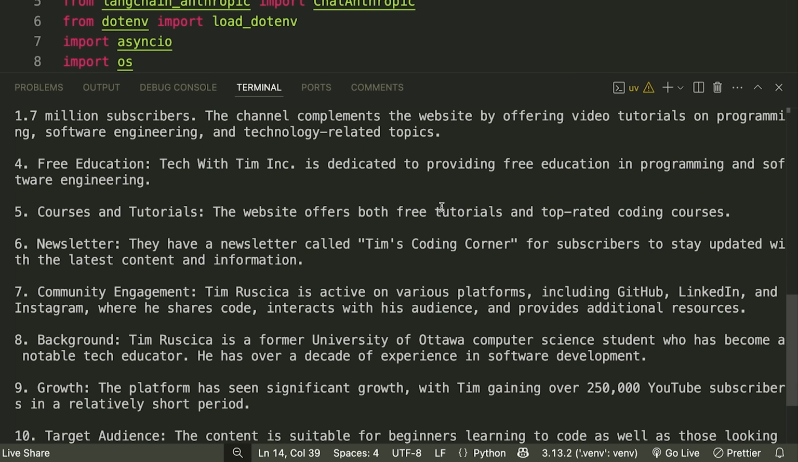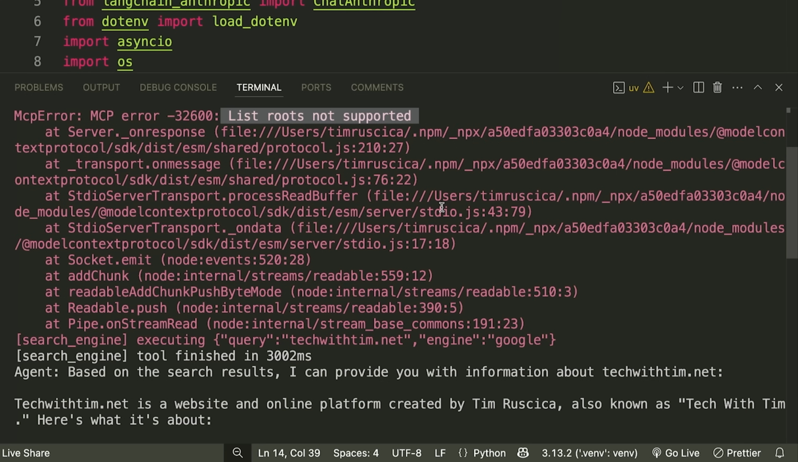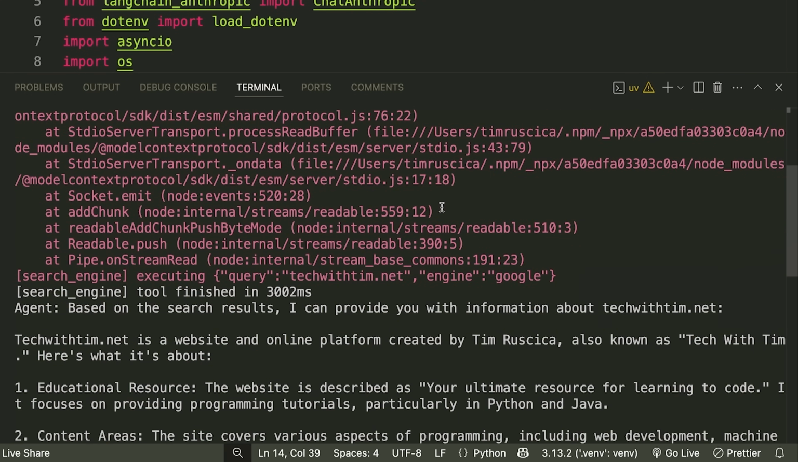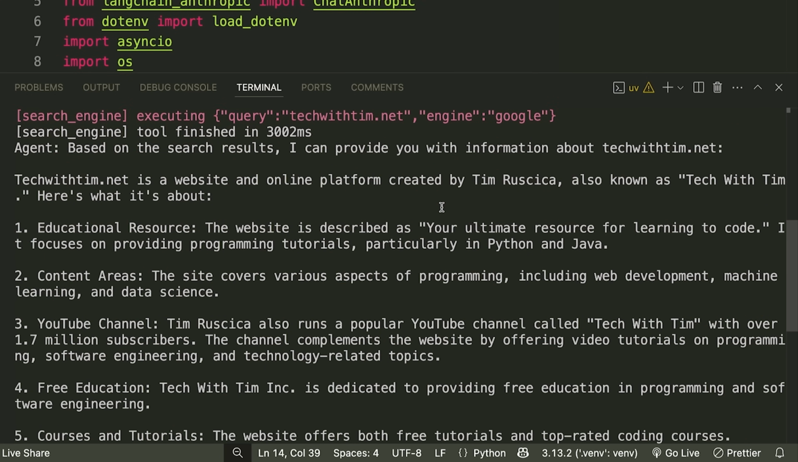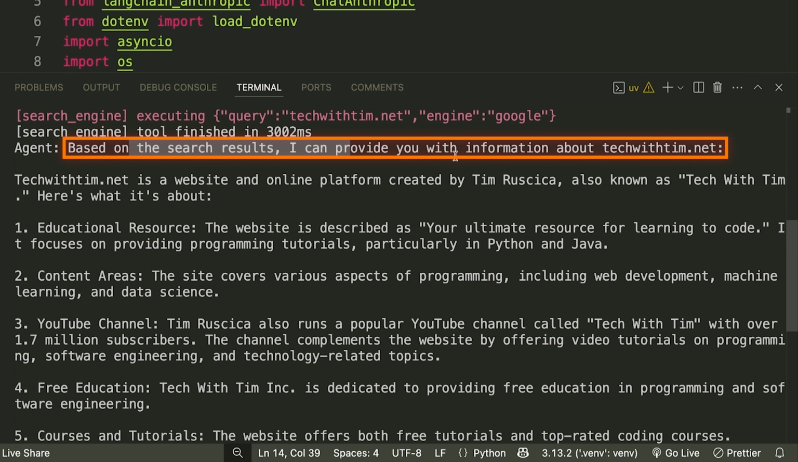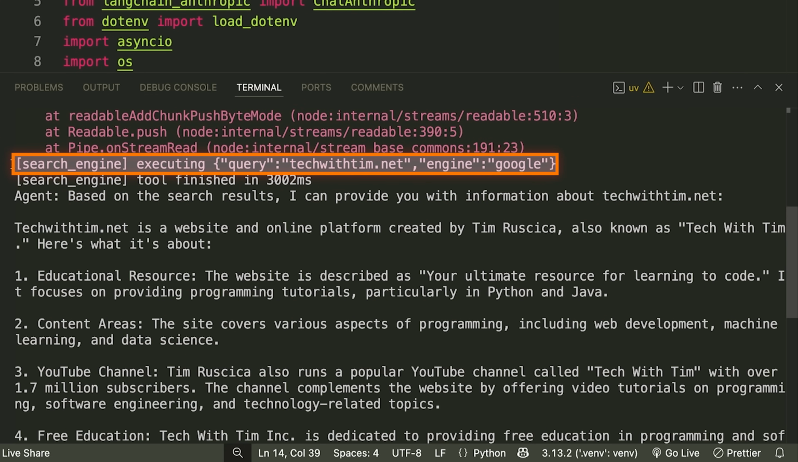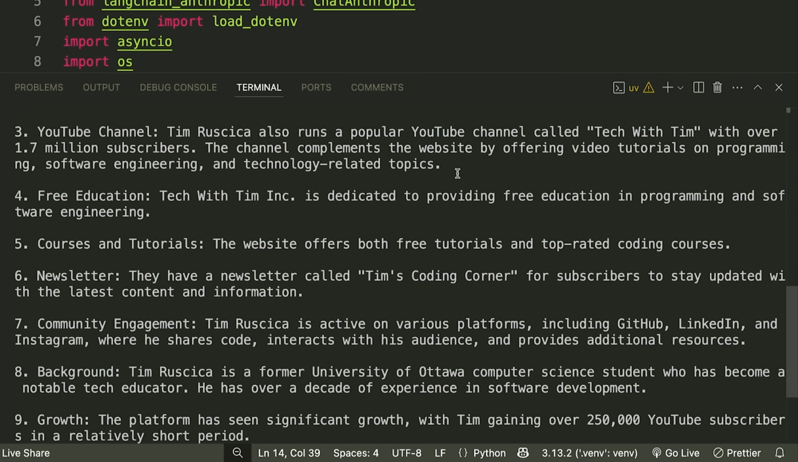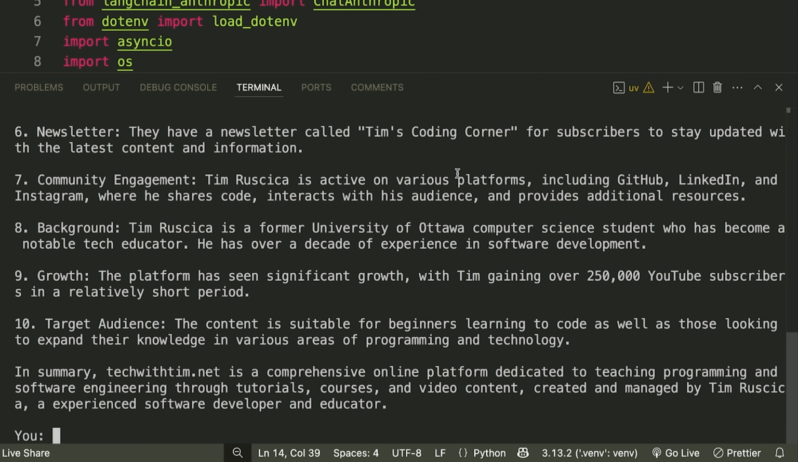So as you can see here, this actually worked properly, and we just got a warning beforehand because it was trying to access a particular tool that didn't exist. So you can see it says based on search results, I can provide you with the information. And you can see that this is the tool that it used. It used the search engine tool to access techwithtim.net. And then it gave us the same information we got from Claude Desktop.